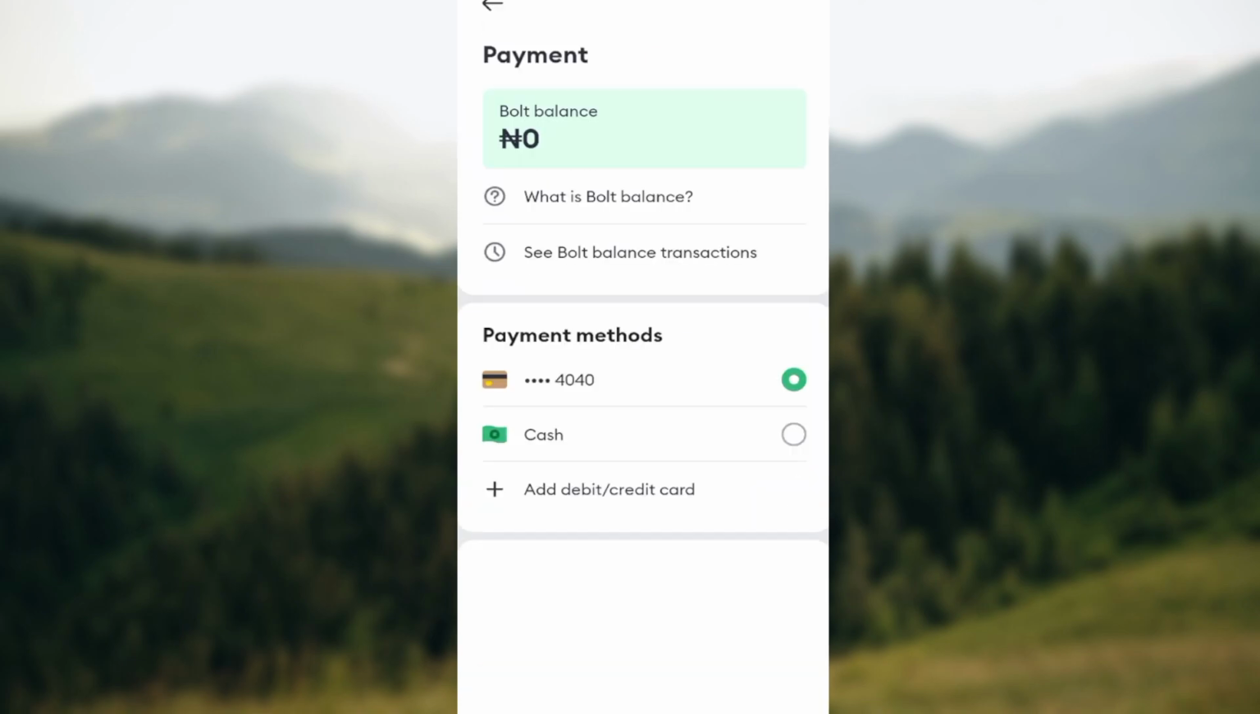Then once you're on the payments page, you'll see your Bolt balance, Bolt balance transactions, and then you'll see your payment method, and you would see your credit card. So the next step is to select the credit card you want to remove.